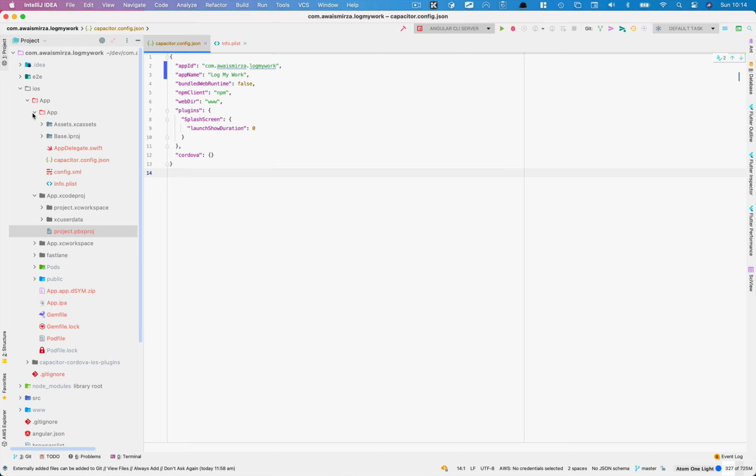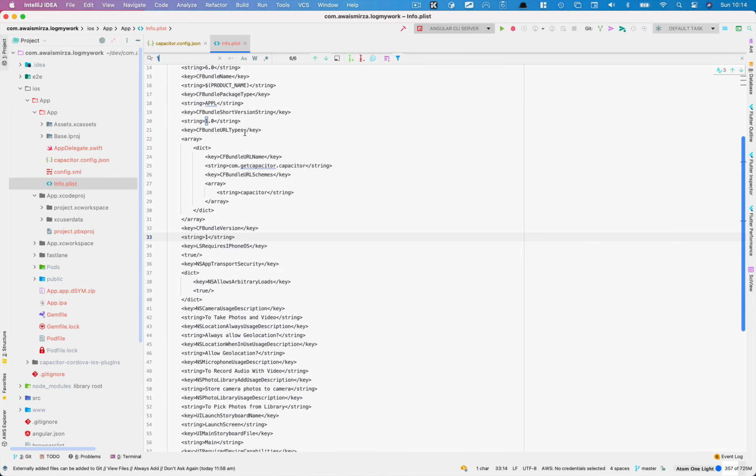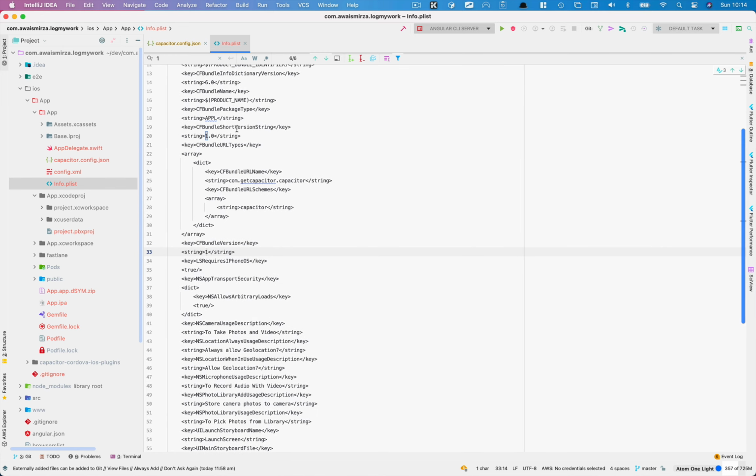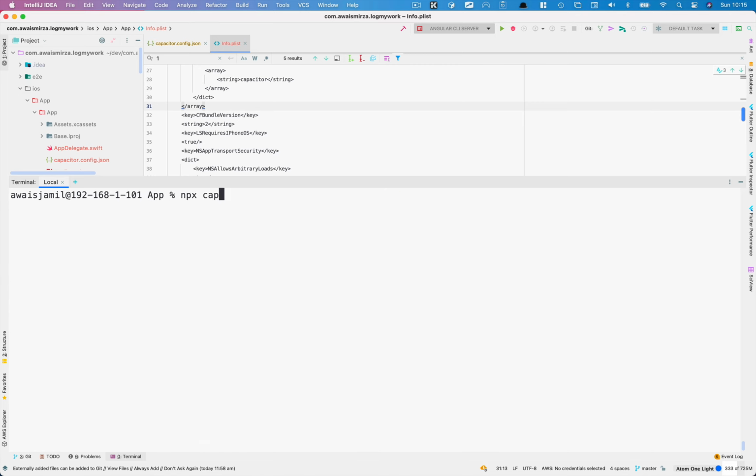So in your iOS project, you will go to app, and then app, go to Info.plist, and here you're going to find this string, CFBundleShortVersionString, which is version 1.0, and that's fine, but we're interested in CFBundleVersion. So I'm going to increment this to 2. And that's the version that we need to increment, which is like a build number. So just to verify that, I'm actually going to use one script, npx cap open ios.